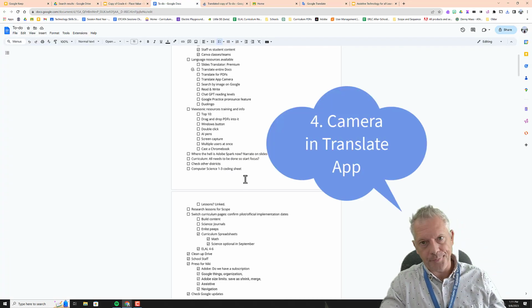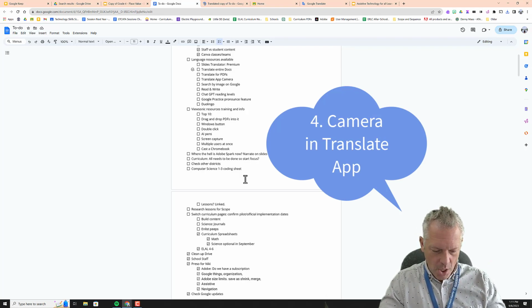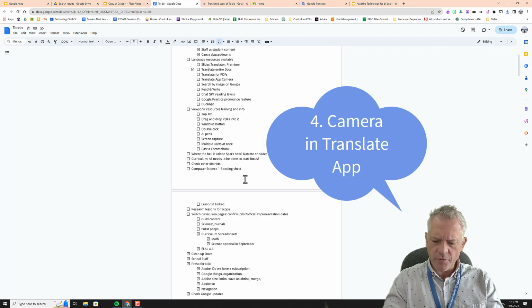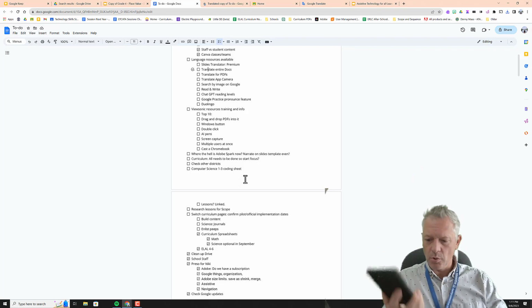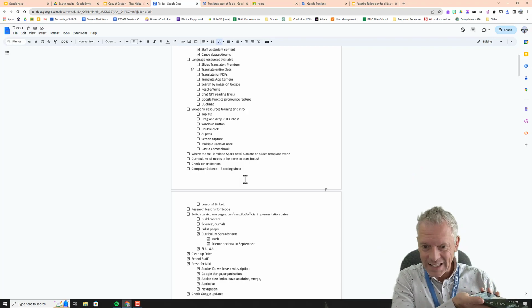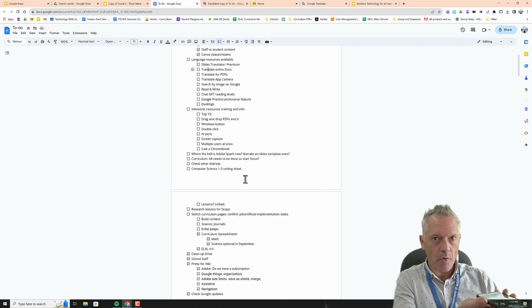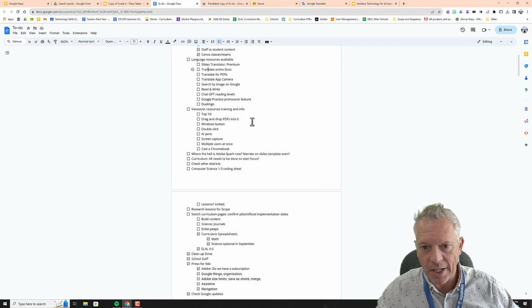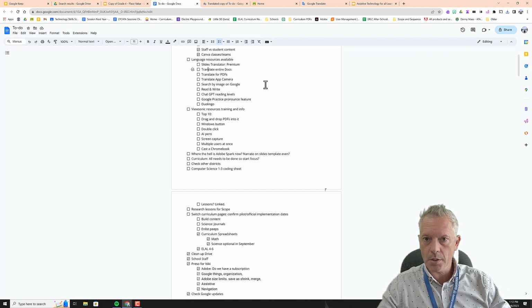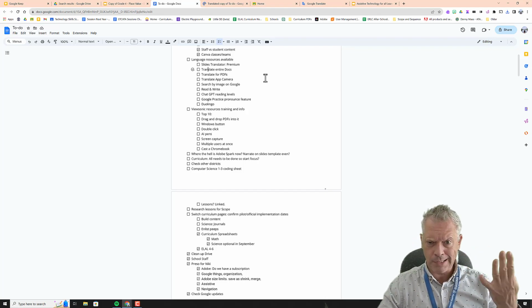Number 4, you probably know this one, that when you're looking at Translate, the actual app, you have the camera button that instantly will translate any sheets or anything else. You just have to hover with that tablet or that phone or an iPad, whatever you have. Okay, so that's 4.